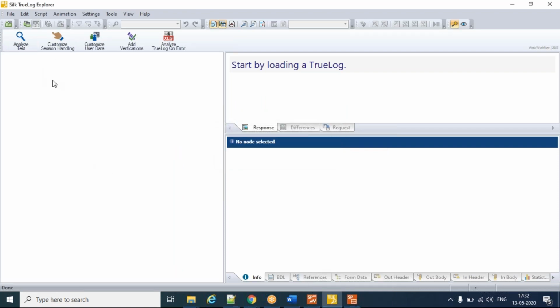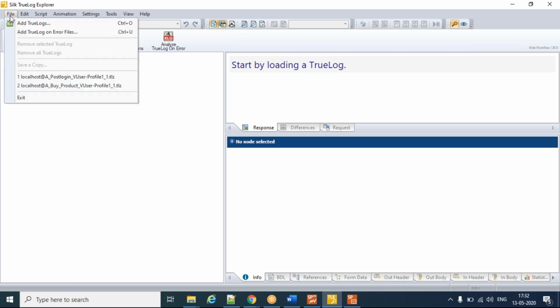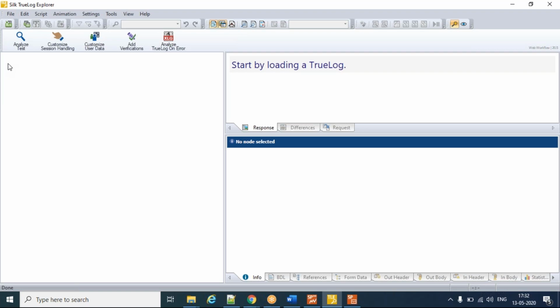So TrueLog Explorer looks like this, and once we have the script running, we would be able to see it running here. If you already have a previously run script, you can of course go to File and add TrueLog, and if you already have the TrueLog file with you, you can still view it from here.